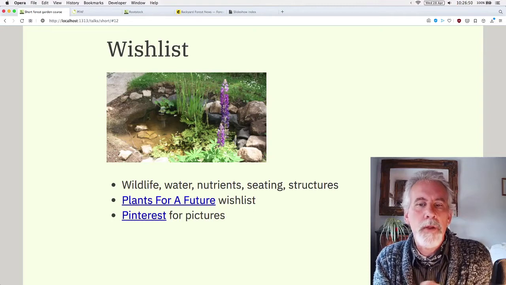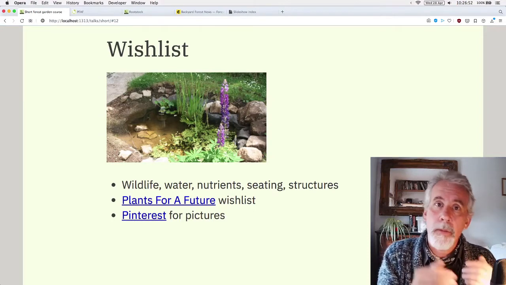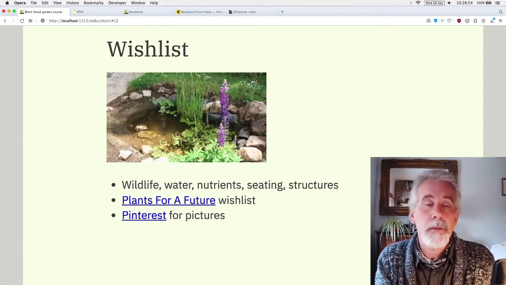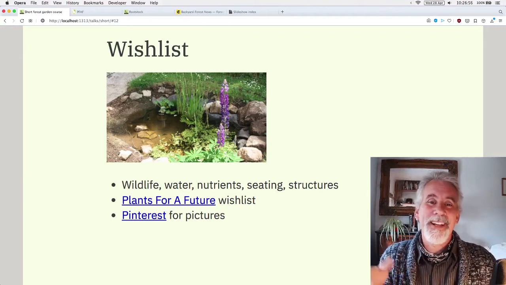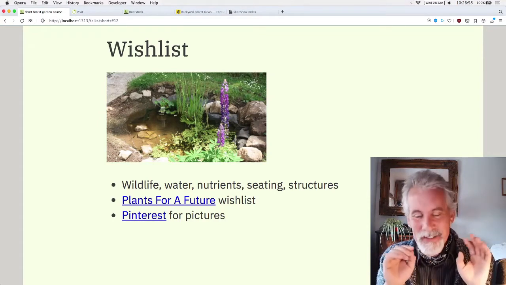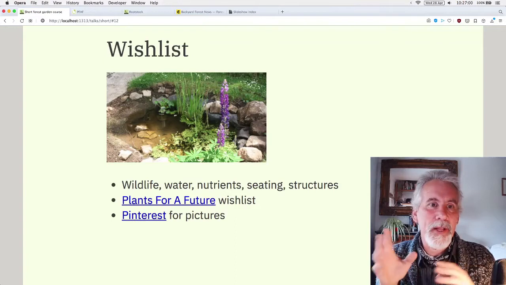But your requirements will be different. So whether you want a greenhouse for tomatoes, or a space to put things, think about the structures, think about sheds and all that kind of thing.